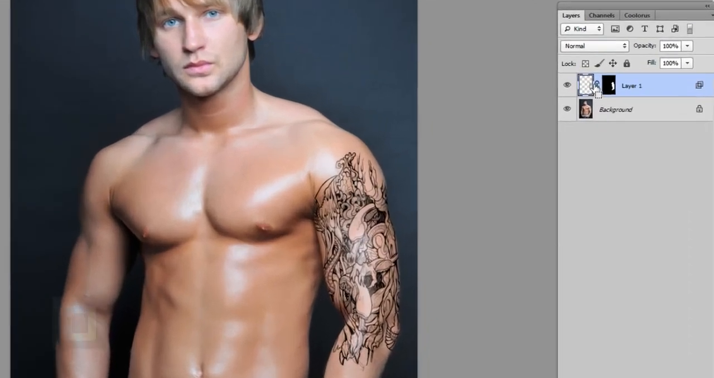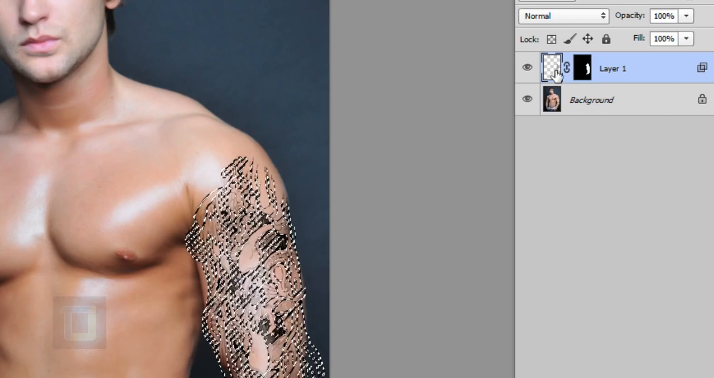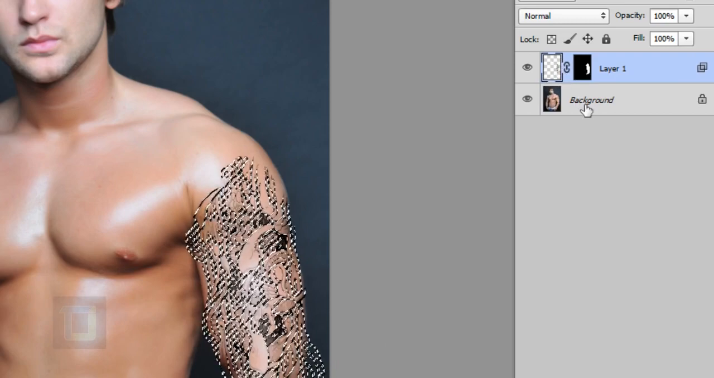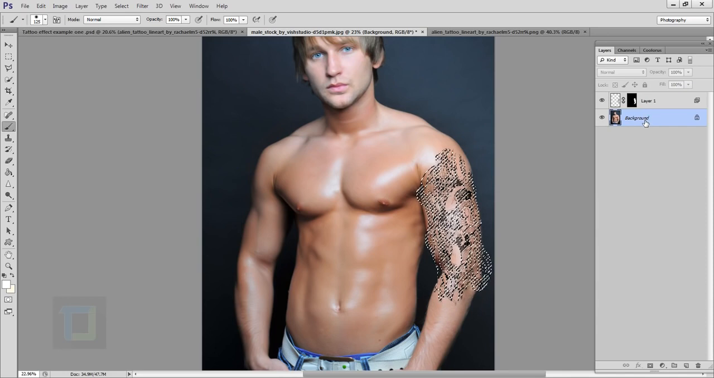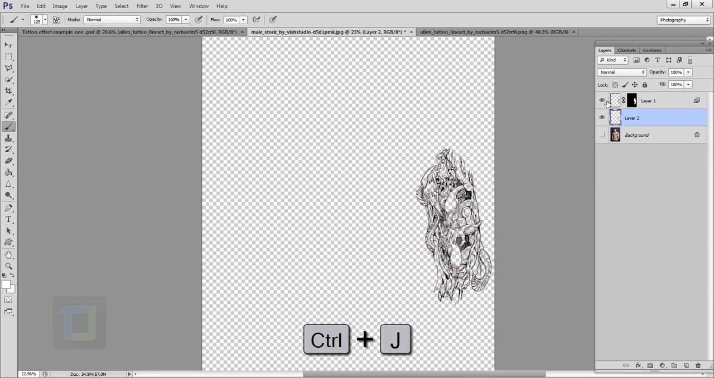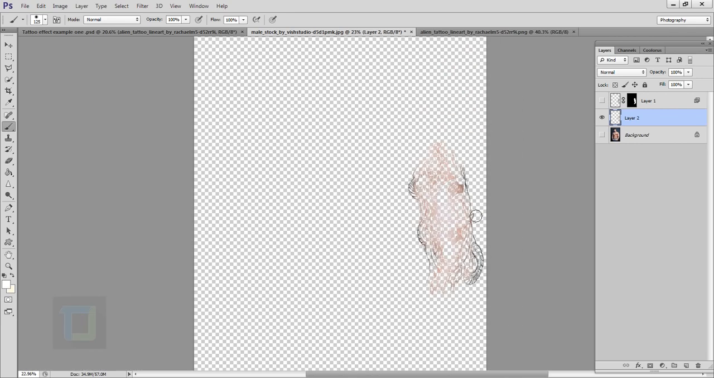So to do that, I'm gonna Ctrl click on this layer, the tattoo layer, on the thumbnail, not the mask, the thumbnail. Select my background layer and then I will press Ctrl J. So if I turn both of these things off, as you can see, it made a copy of that arm with the shape of the tattoo.